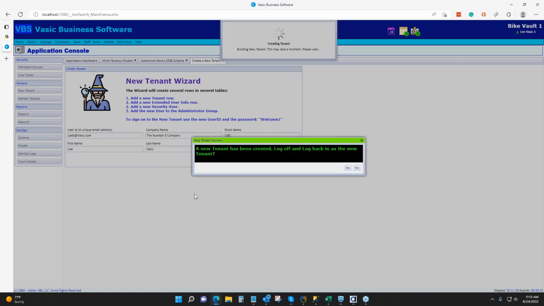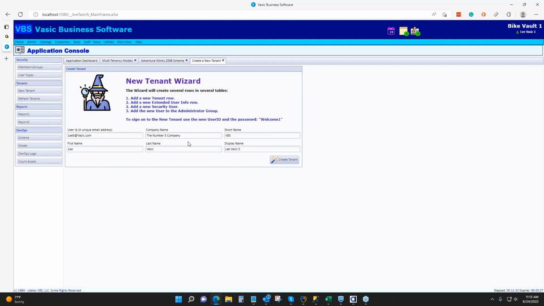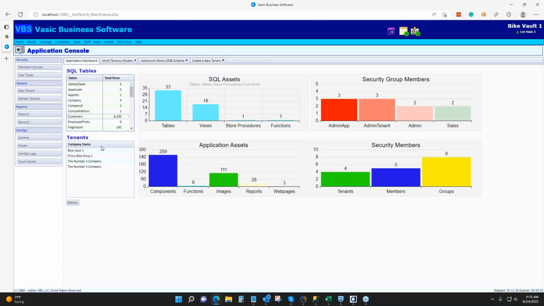And this isn't a no-code thing, but it's really not any custom code, and I'll show you behind the scenes on how I did that. So now if we come back out to our application dashboard and we hit the refresh button, we should see there's now number 5. Company number 5 is now in there. So now we've added a tenant.